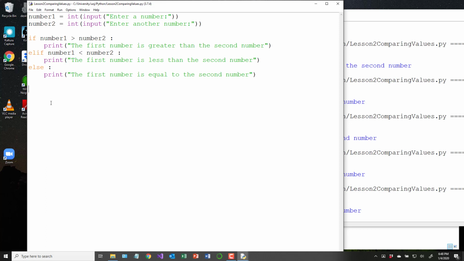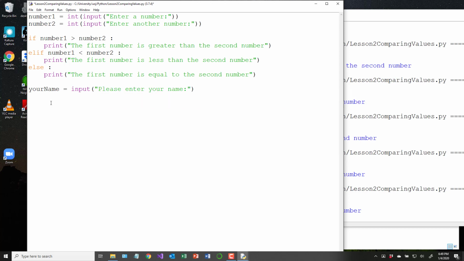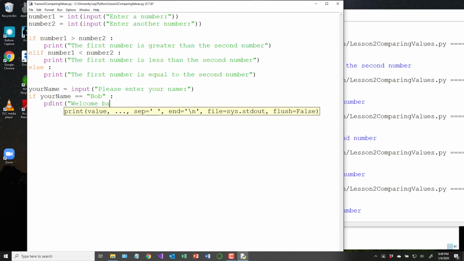Now we can also compare strings that come in. You've already seen that by accident. But we can do your name is equal to the input of this prompt. And we will say if your name is Bob, we might print welcome back, Bob.